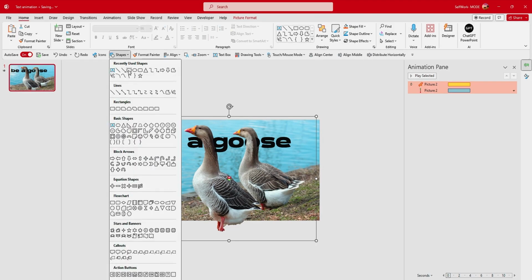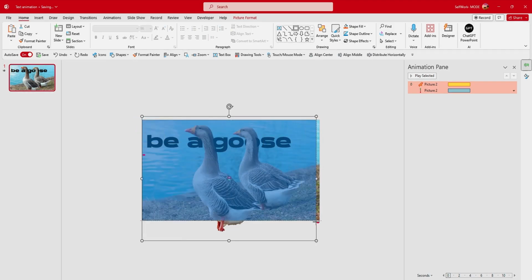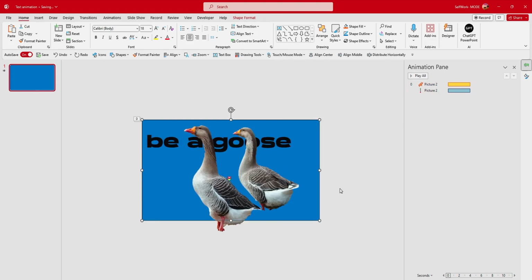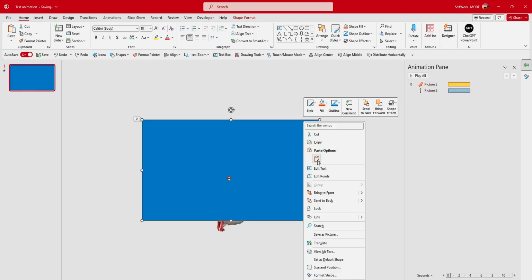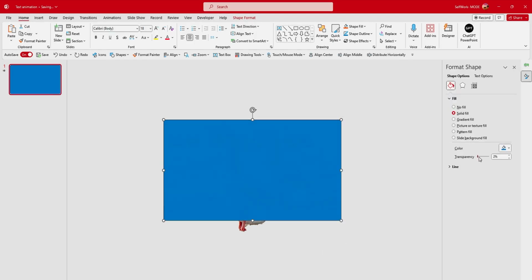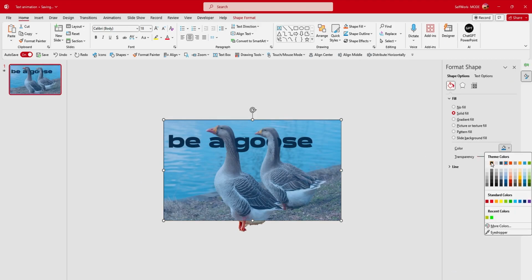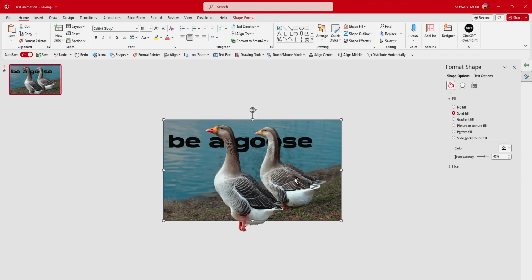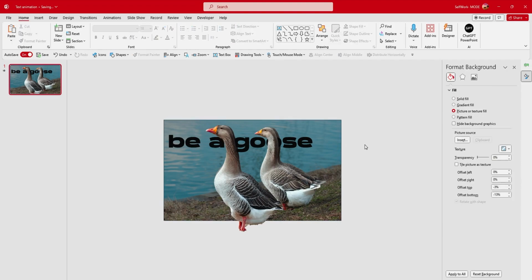Let's even add a shape. And send back. And also decrease transparency. And send back. Send back. So that's the first one here.